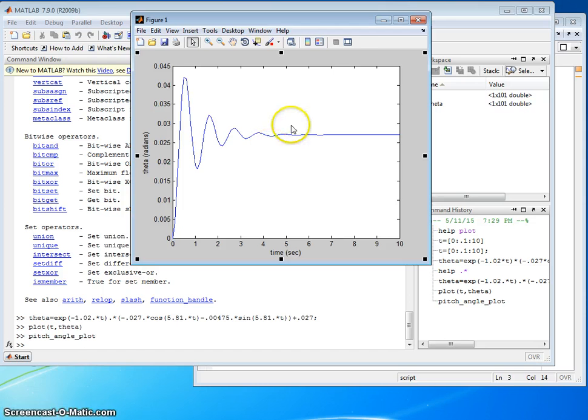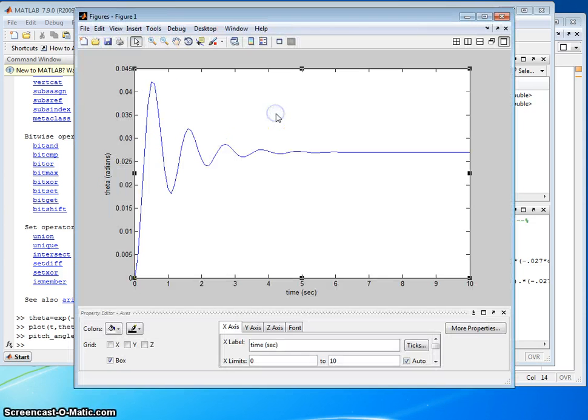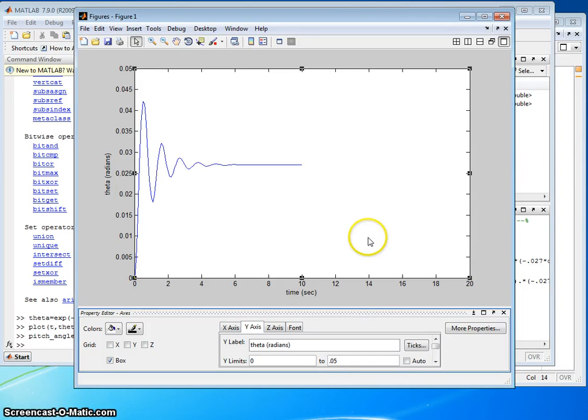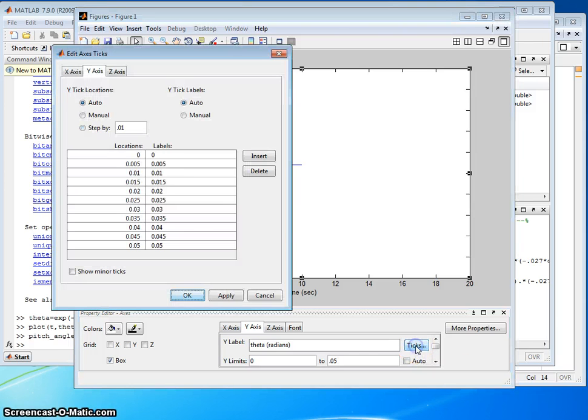Now it's kind of, now what, right? So double click on the inner plot, and now we've got things down here. We've got tabs: x-axis, y-axis, z-axis. We can play around with that. Let's say I want to go from 0 to 20. I can do that. Hit enter, it resizes the plot. Y-axis, maybe I want to go to 0.05. I can do that. I can change the tick marks.